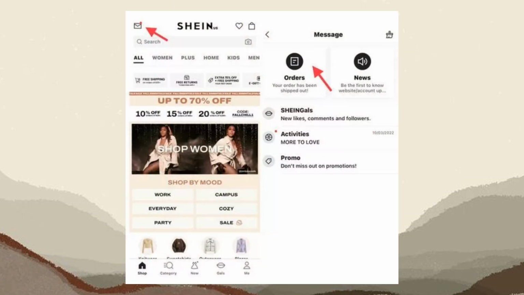Step 2. Click on the message icon in the upper left corner and click on Orders. Select the order of the items that you would like to return. The order detail page will be displayed.